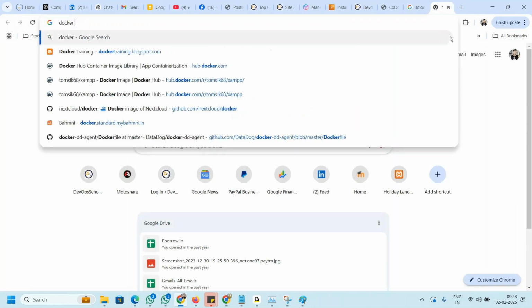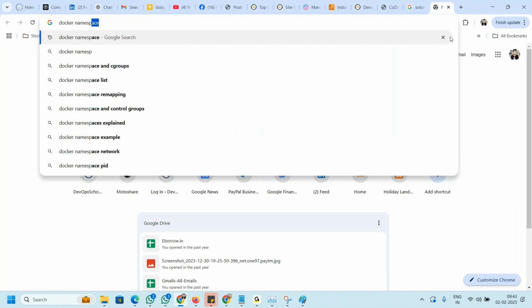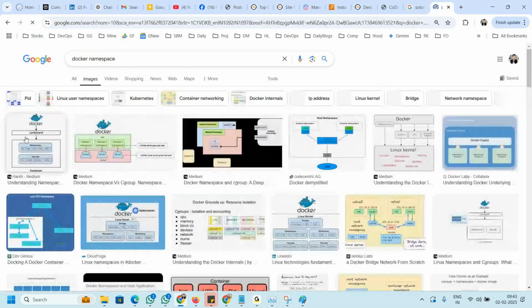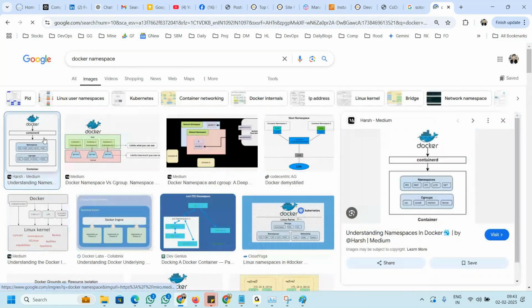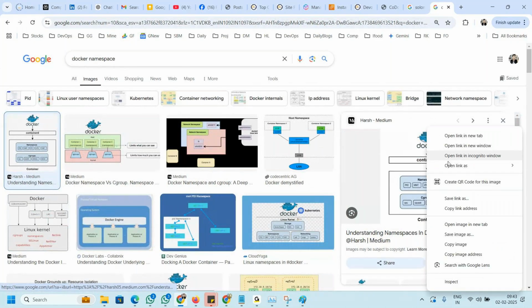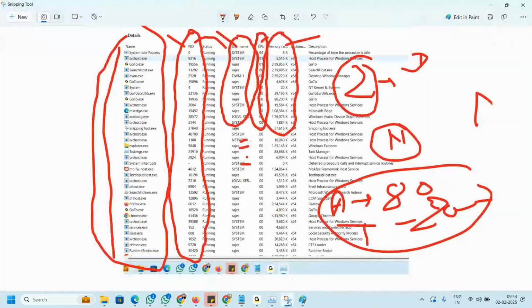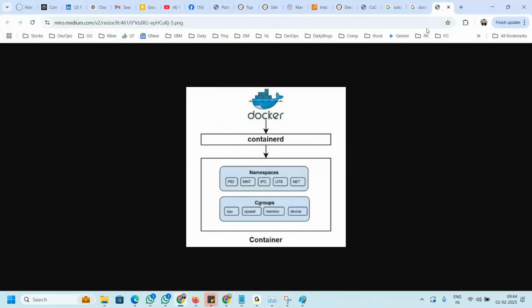I would like to show you one image actually. Docker namespace. A very popular image. Look at this. You see here, Docker talks to containerd, which talks to the kernel. Here it is: the kernel has all the namespaces, PID, MNT, IPC, UTS, network, and so on. This is a good image. So what is happening here?